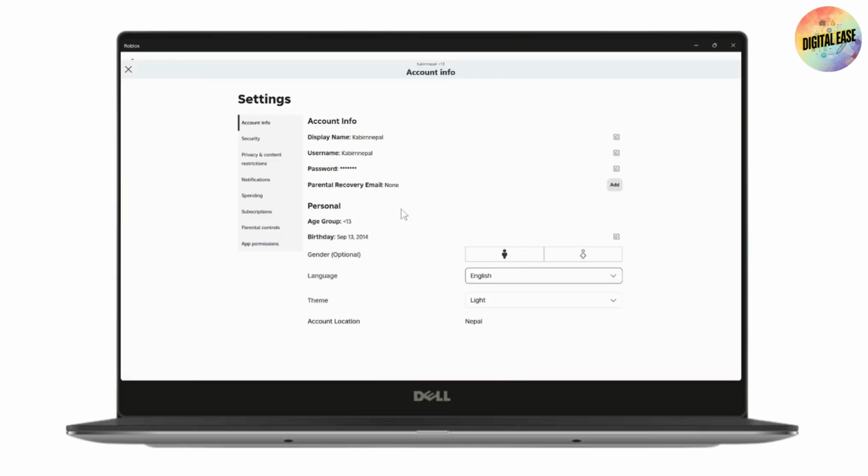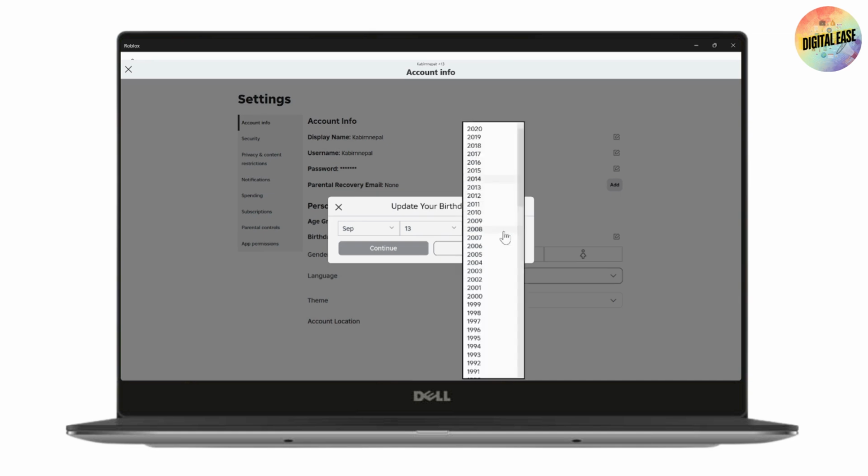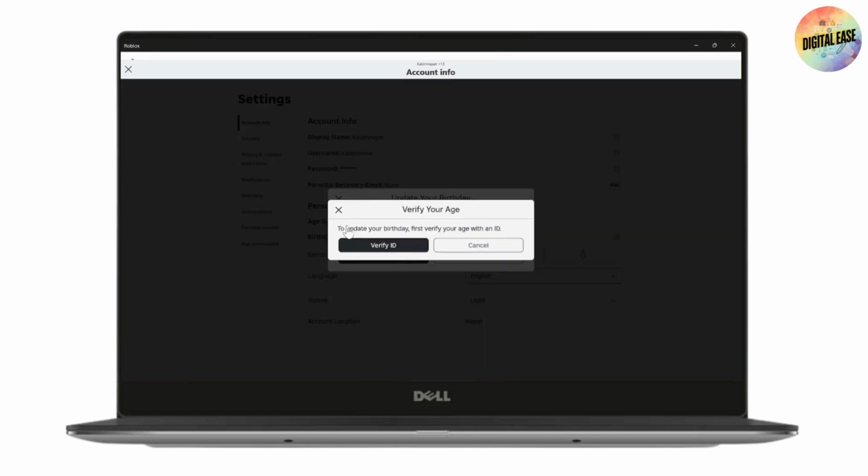Once you're on your account info, now as you can see that this account is below 13 years of age. So you need to first verify your age. You can go with the edit under your birthday, and you can update your birthday and go with continue, and you need to verify your age. You need to update your birthday and then verify your age with an ID.